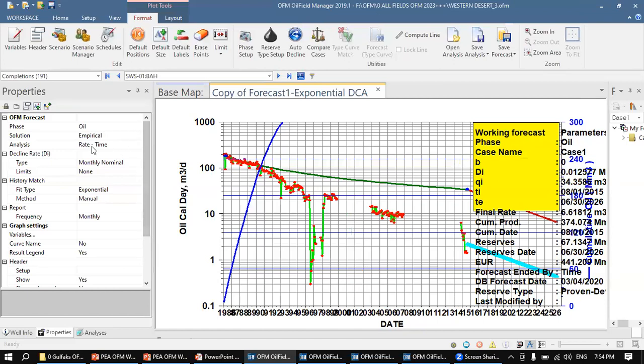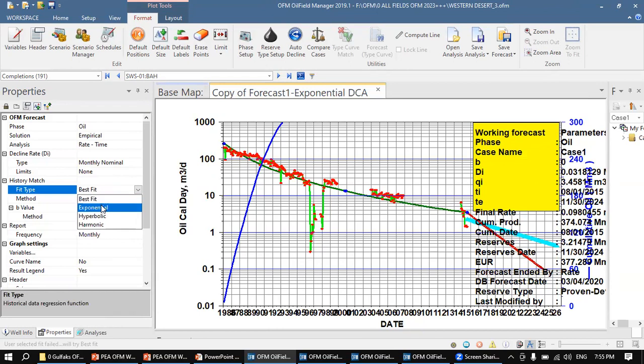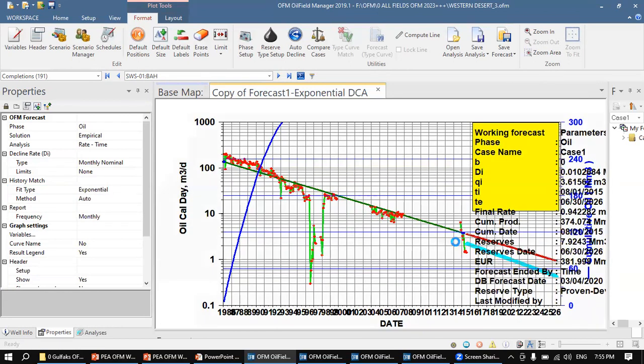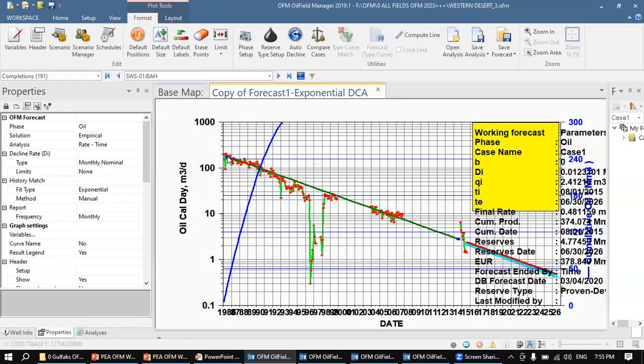In that case, in the property span, as you can see, the decline rate can be manual, monthly or yearly, nominal or effective decline rate. And for the history matching, we have exponential decline, and this is the best fit for the exponential decline. Once you select the exponential decline, you have to make proper fitting of the data using this straight line tool.